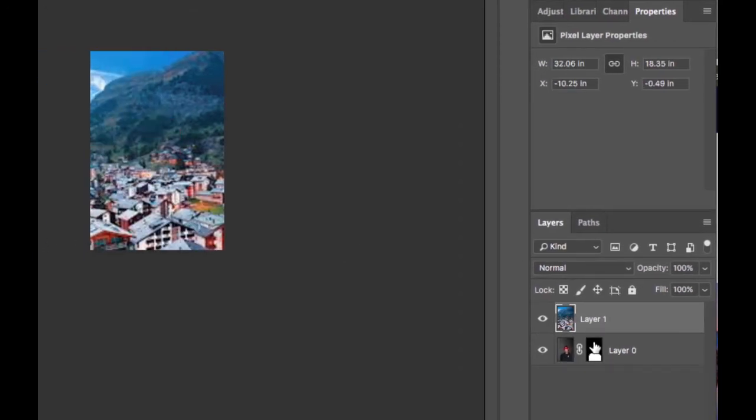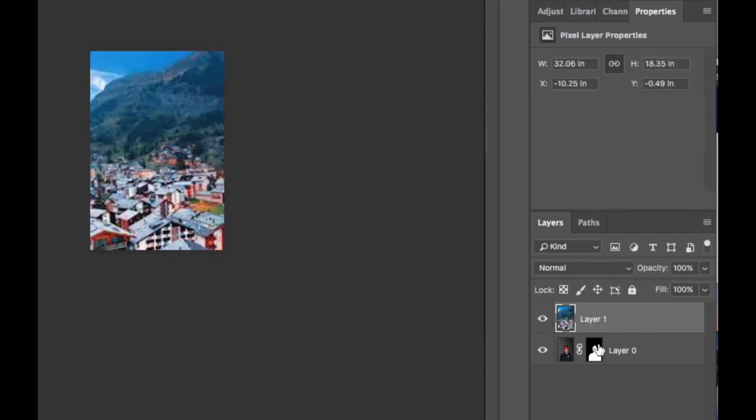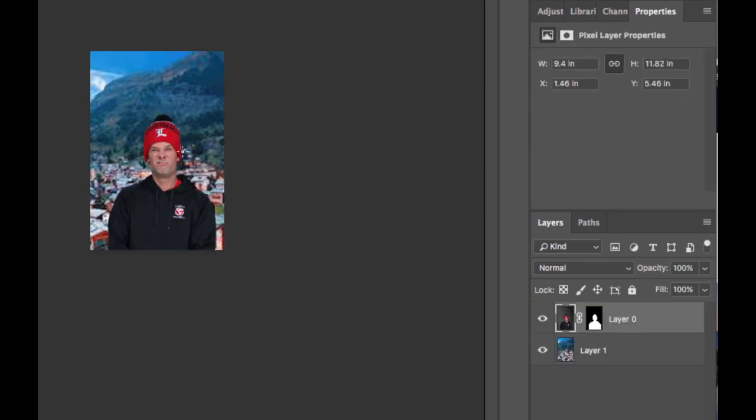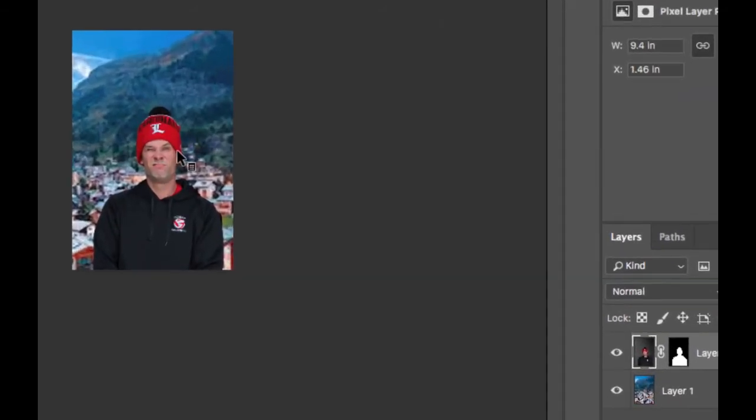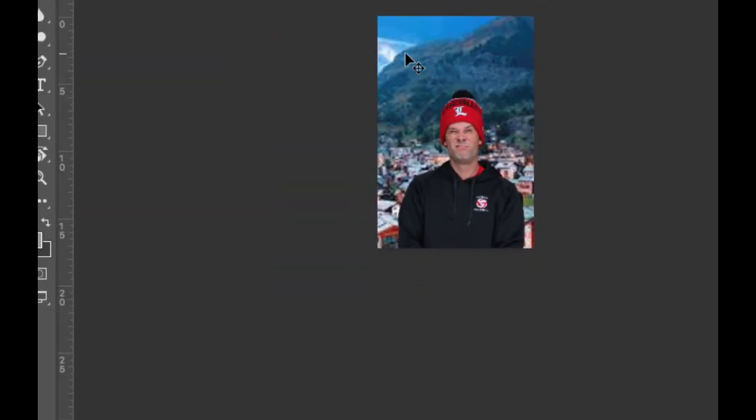Make sure that you don't drag just your layer mask up, because if you do that, it's going to do some clipping. It's going to look weird. So you want to keep your layer mask where it's supposed to go and just make sure that you drag the whole thing up, and now I am in Switzerland. Okay, so that's how you cut people out of backgrounds and put them into new backgrounds. I'm having fun in Switzerland.